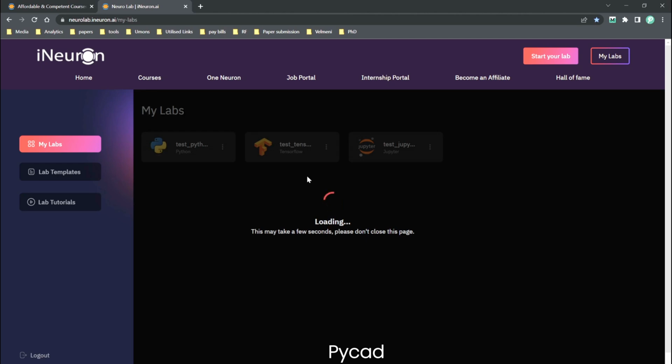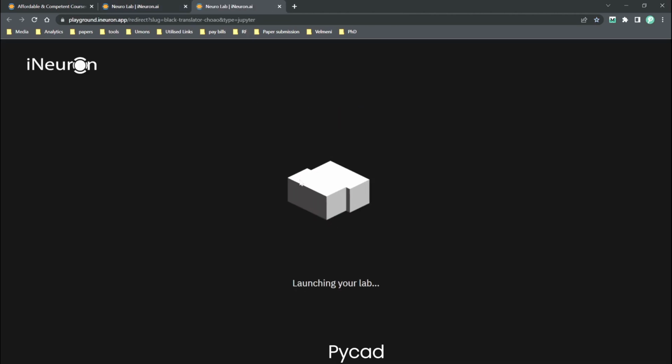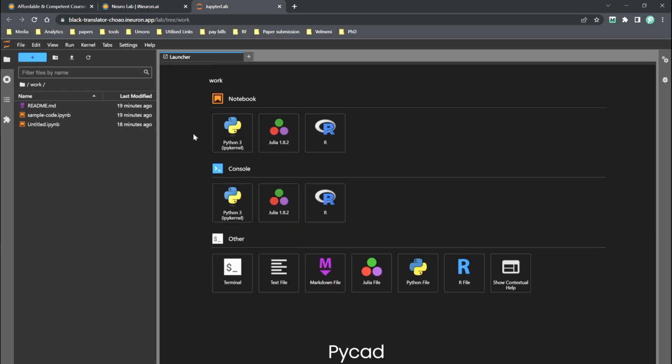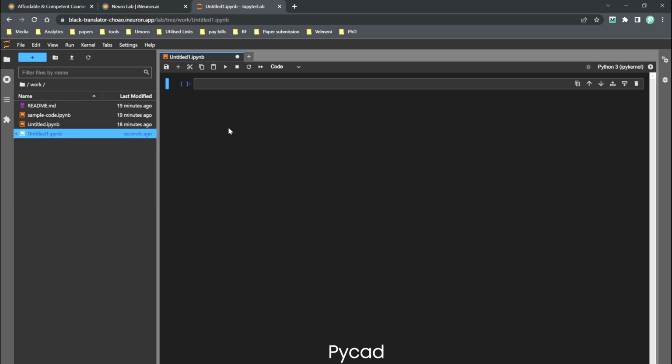Let me just go. When I click, this is one of the projects that I created for testing. So yeah, here you choose Python 3, Jupyter Notebook, and now these are your cells. So you can do anything you want, like print hello world, something like this, just to test.